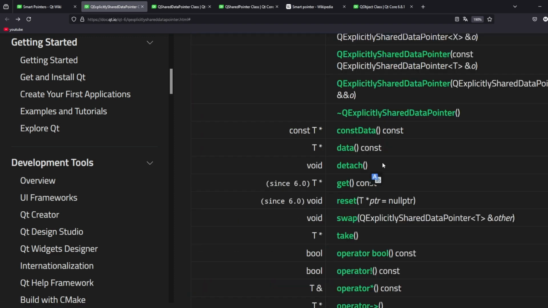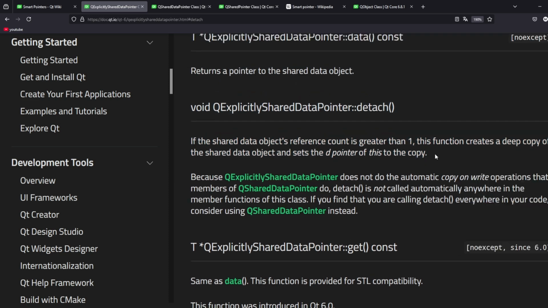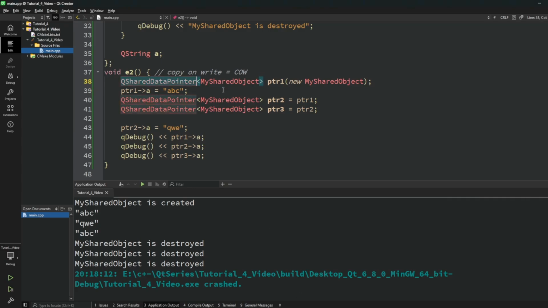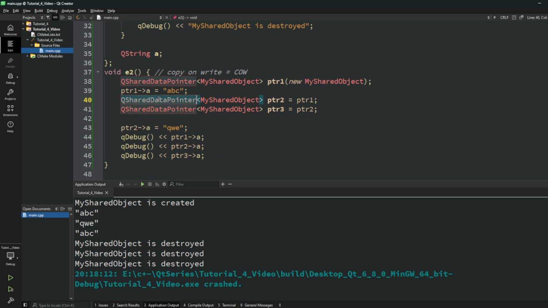What it means is that, I read from here. So whenever we share data with more than one pointer and data is changed, then this method should be called. And when we do it with QSharedDataPointer, it makes it automatically. To see all of it in action, we'll write a bit bigger program with QExplicitlySharedDataPointer, and then quickly rewrite it to use the previous one, so you will see the difference.